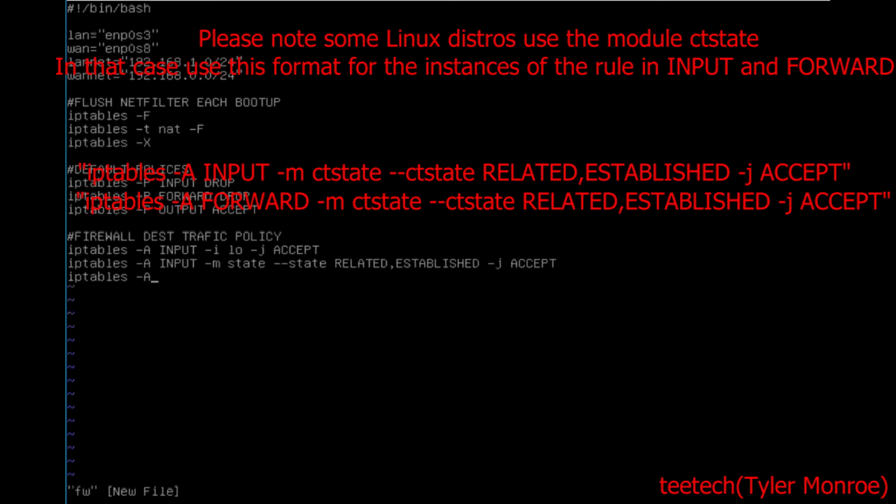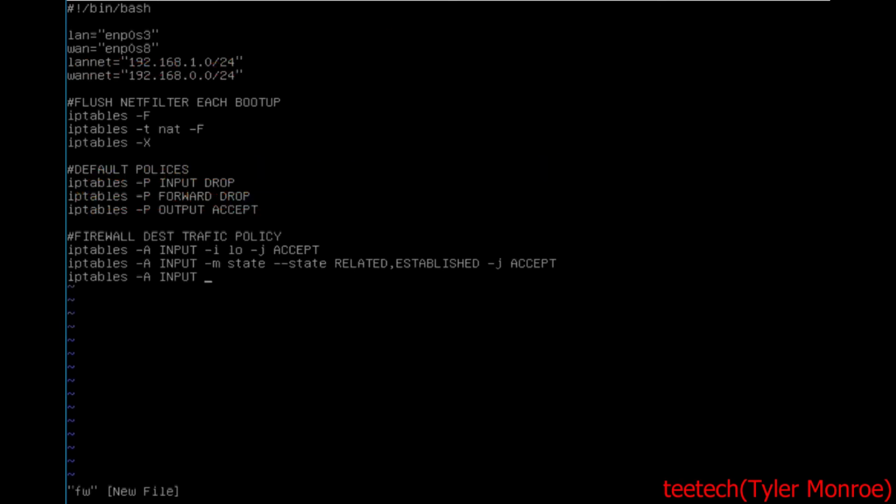We want to also input. We want to accept ICMP traffic to allow pings and stuff to happen. We want that to come in on our LAN interface. And accept. And then iptables -A. We want to accept some traffic for a DHCP server that we're going to set up a little bit later. All right, that's our input first. And then next, we're going to focus on our forward chain.